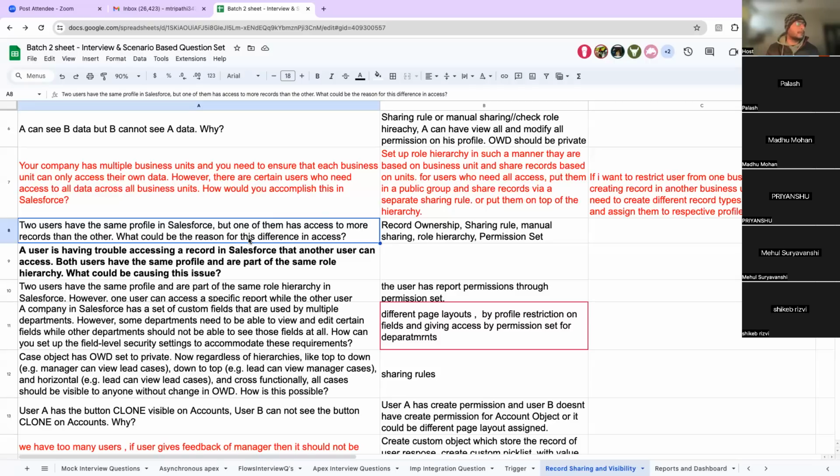Now there can be n number of reasons. There is a possibility that there is a sharing rule which is sharing a record with, let's call them user A and user B. User A has access to more records, so there can be a possibility that records have been shared with user A via sharing rule, via manual sharing, or via other role hierarchy options. Then you can ask if they are on the same role or not. He will say maybe yes or maybe no. Depending on that, role hierarchy can also be a reason for the extra records.